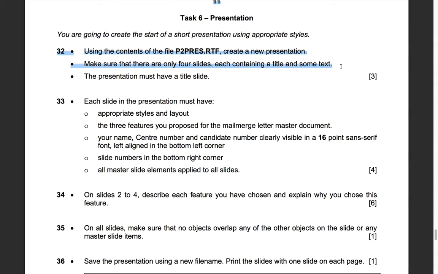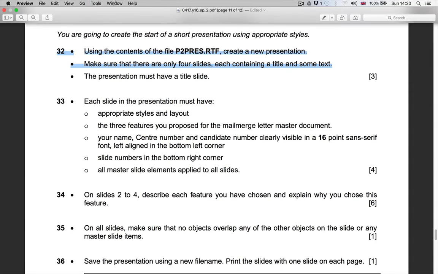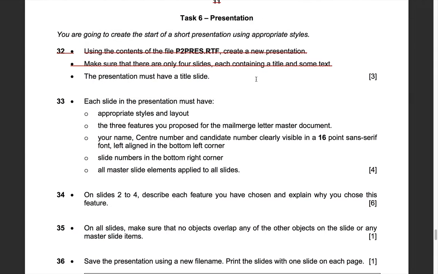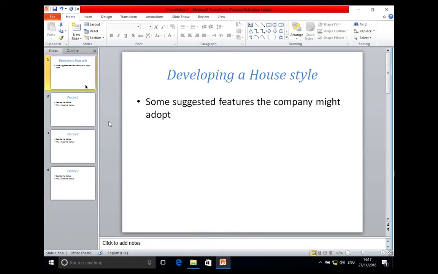The presentation must have a title slide. Okay, so presentation must have a title slide. What that means is we need to basically change the layout of one of the slides. So I'm just going to strike through there, so tick those off to say that I've done them. So we then go back and it looks like this could be the title slide, or they may ask us to make a new title slide and add this to the presentation.